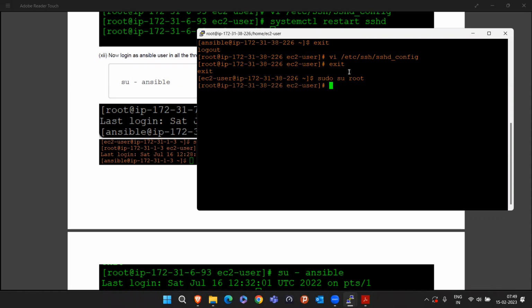Okay, we did not restart the service here, basically in node 2. After we save this, we have to do this thing also: systemctl restart sshd. So we have to restart it. Then now this will work.